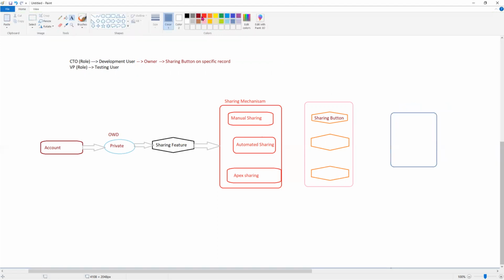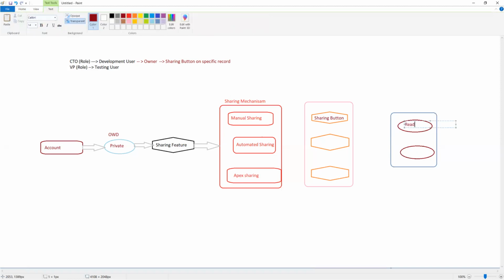So we have two levels of access we can give in the sharing level. One is read only and another one is read write. This is called the level of access. I'm not touching the role hierarchy anywhere here.